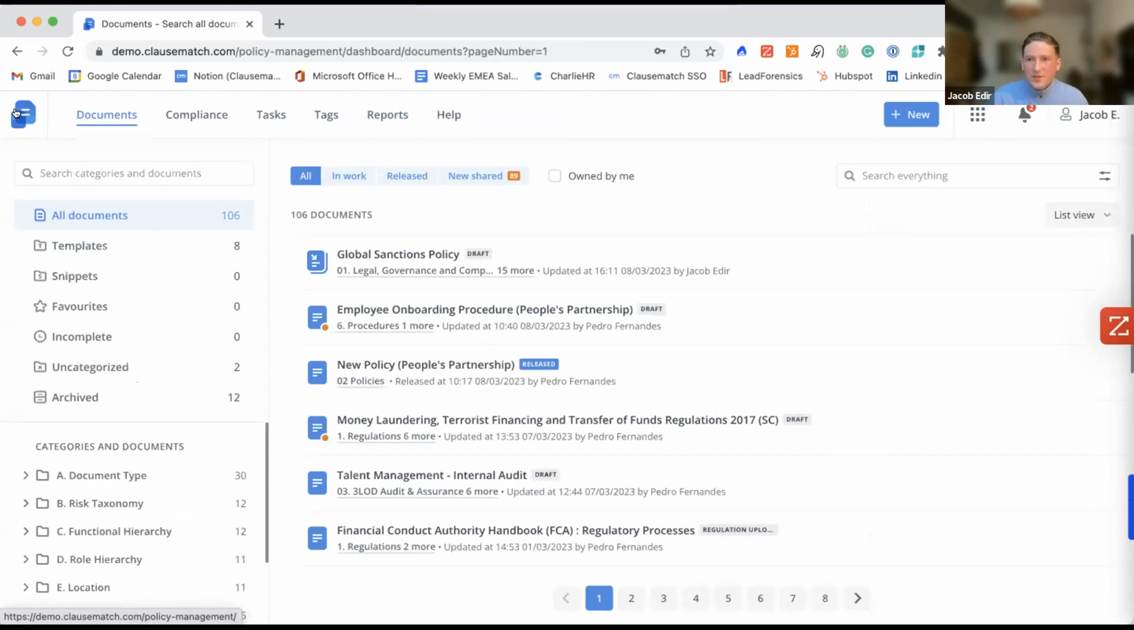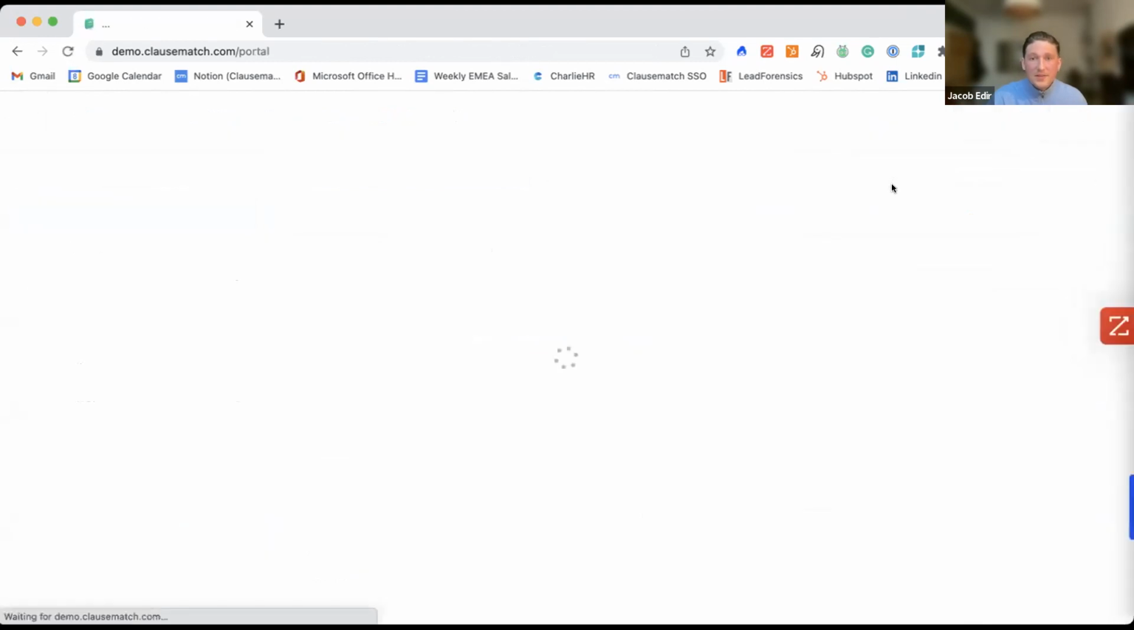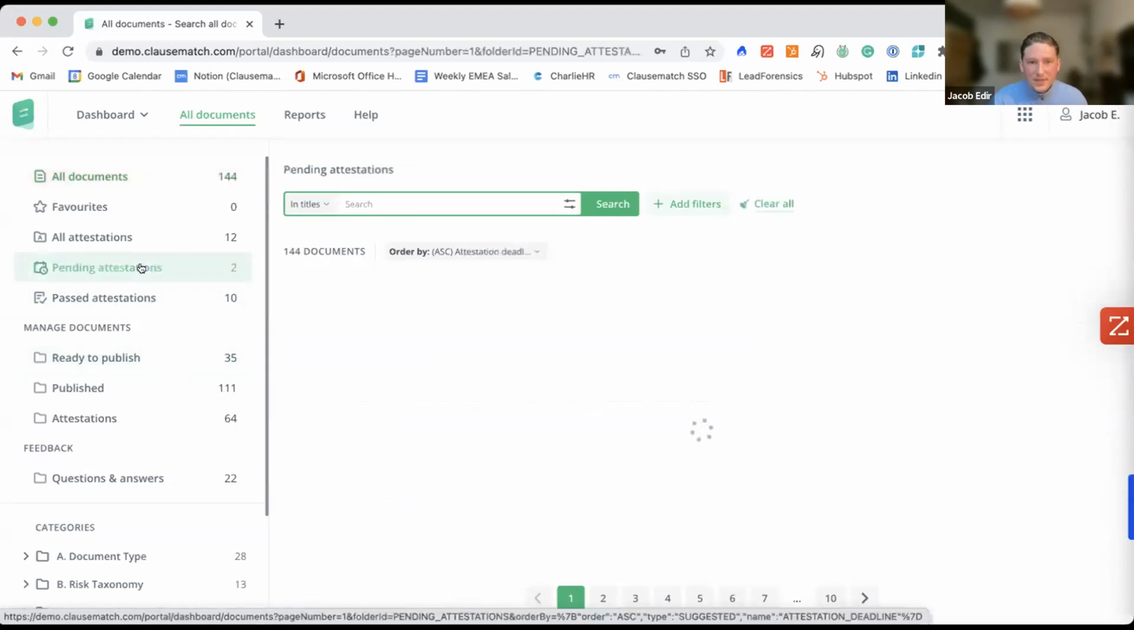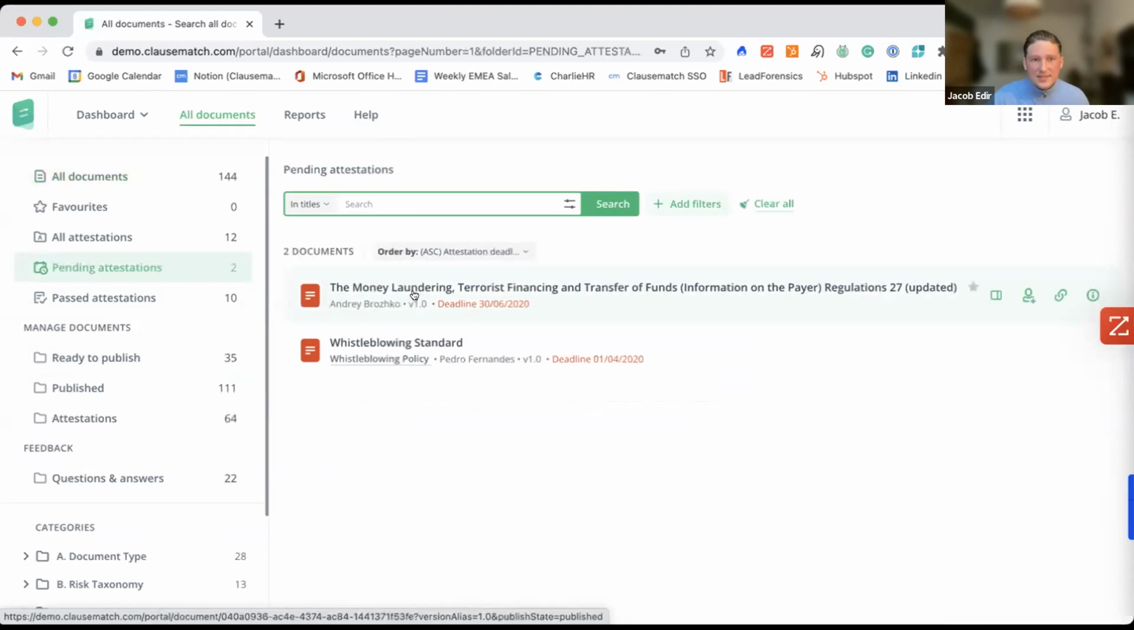Now, what I'm going to do is transition across to the policy portal. This is really to drive engagement and awareness with the latest versions of documents or document updates. So this is the policy portal. We can quickly see documents within here and manage documents. Here we can see pending attestations. If I click on here, I've got an attestation that's been set up against myself. This is asking me to confirm that I've read and understood the latest version of this document.